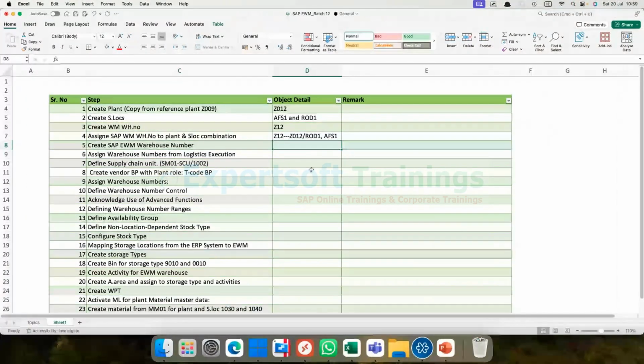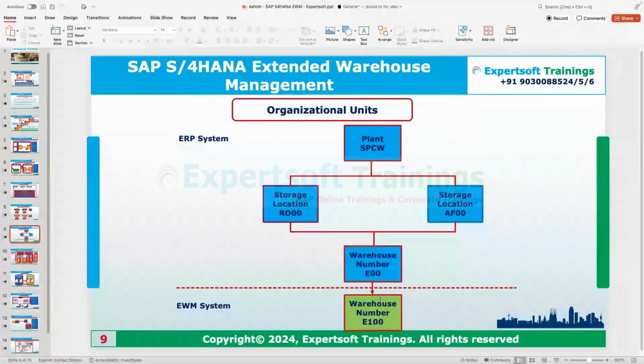So I'll say that Z012 is my SAP EWM warehouse. You cannot give more than 4 characters because it's a 4-digit alphanumeric key. So you can give anything here in 4 digits. So I have completed this step.